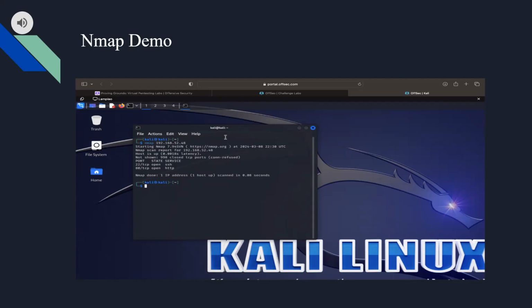Then you can see as the scan progresses, we found two open ports, port 22 and port 80. Port 22 is SSH, or secure shell, which is a secure gateway for remote access. Port 80 is HTTP, which is the main entrance for web traffic, revealing a web server.